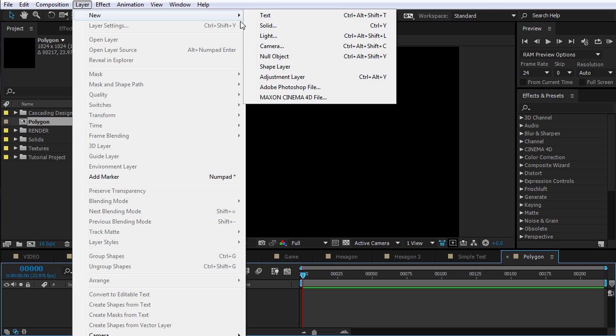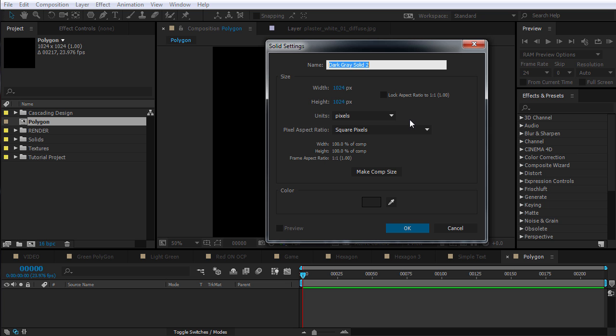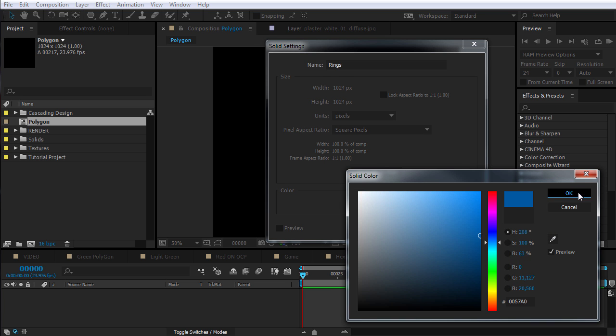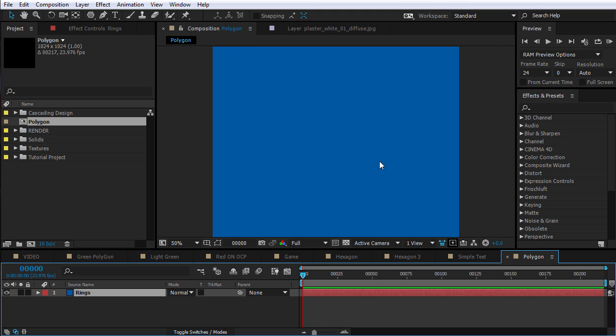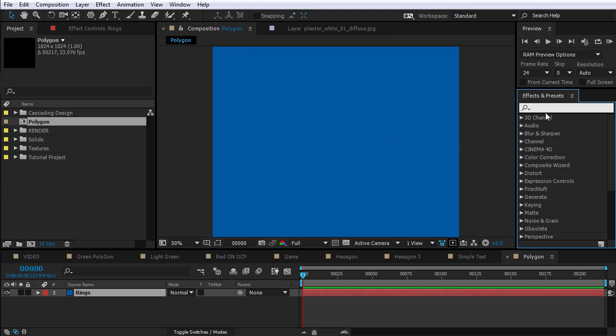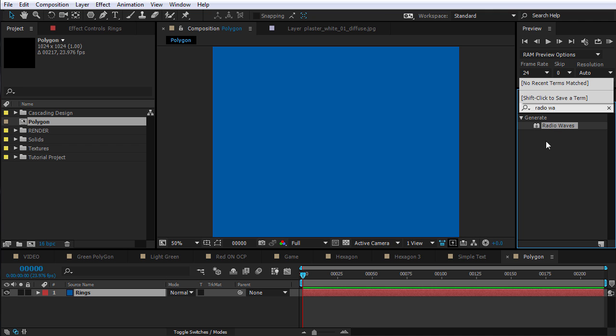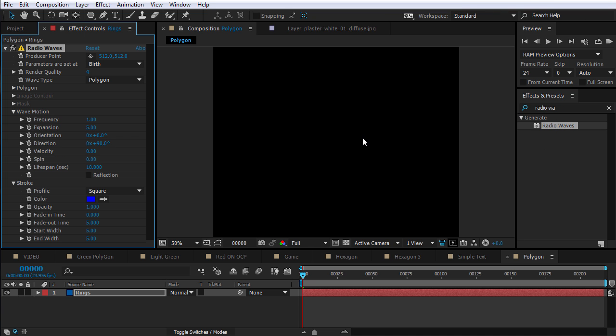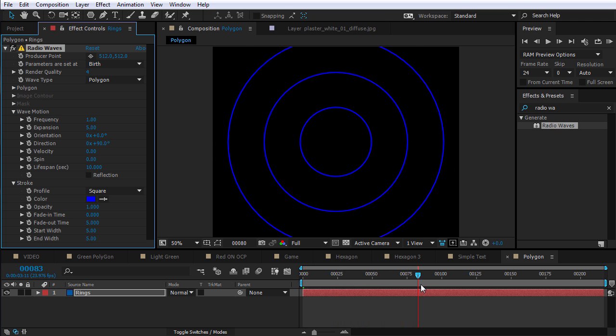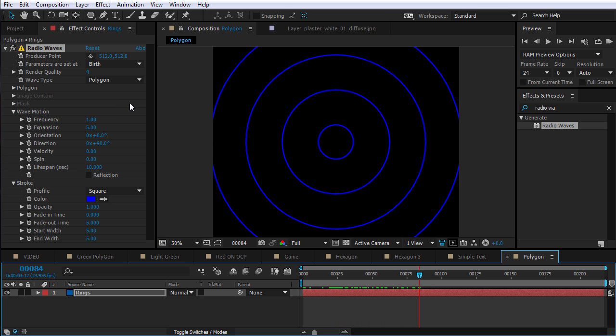Let's create a new solid. And we'll call this rings. And let's just change the color so we can see it a little better. Blue. Hit OK. Then we'll come over here to the effects and presets. We're going to type in radio waves. And we'll drop that onto our solid. And if we scrub the timeline, we can see that it just kind of creates these rings, almost like a particle system. Now, I want to create some polygons.